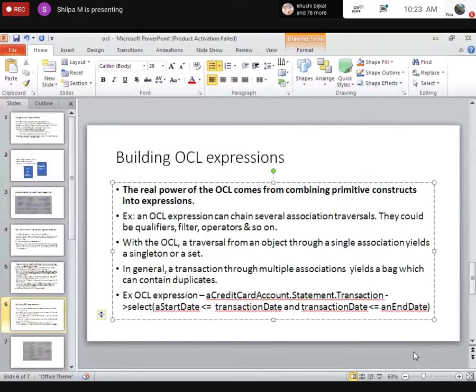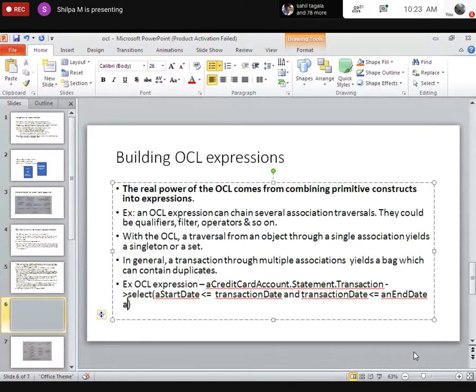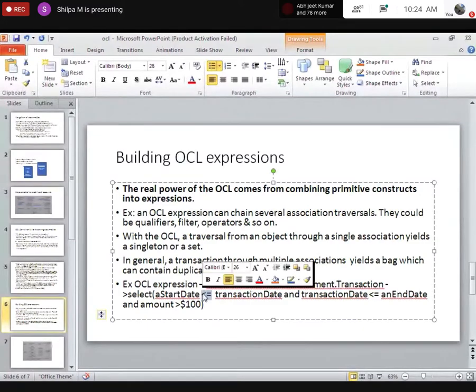Then again I can use the and command here, and something like this, amount is greater than $100. Okay, something like this. So I am combining filtration, I am combining these qualifiers, I am combining operators, greater than or equal to, I am combining logical operators also, and coming up with an OCL expression.